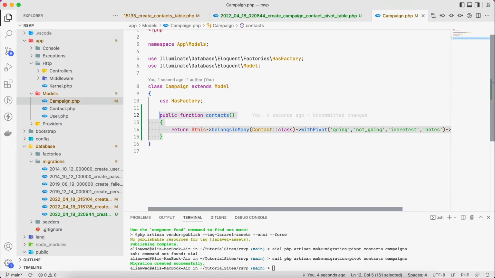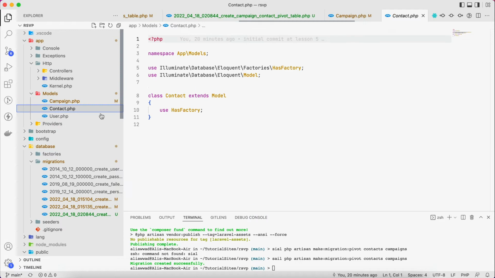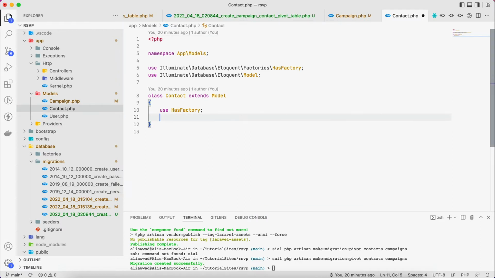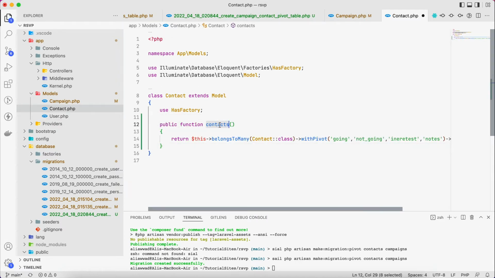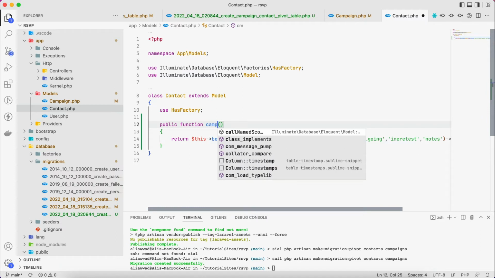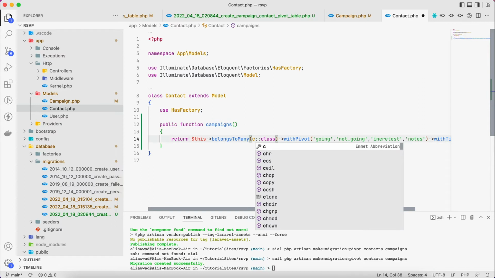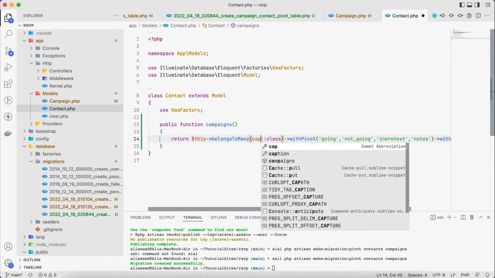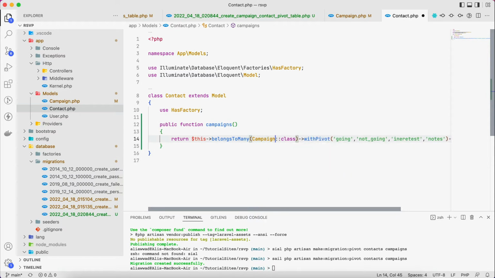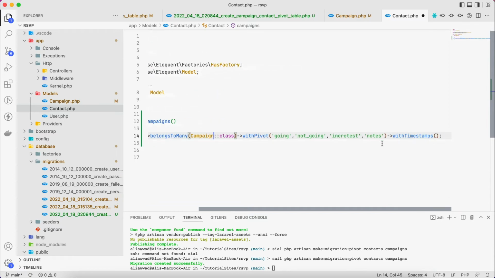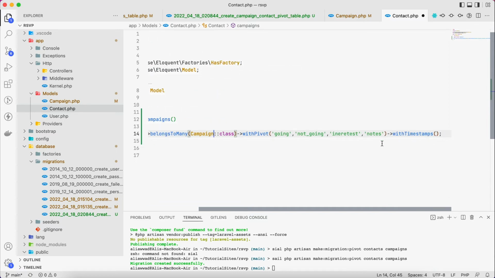The same will go for the contact. So each contact can have multiple campaigns. It belongs to many campaign class, and the same with pivot and with timestamps.